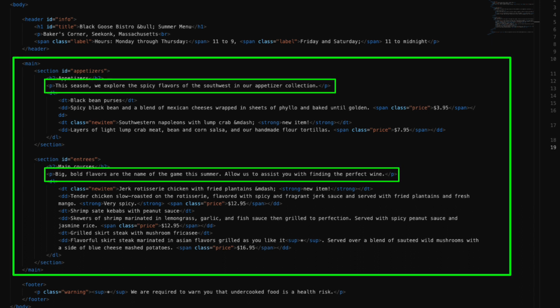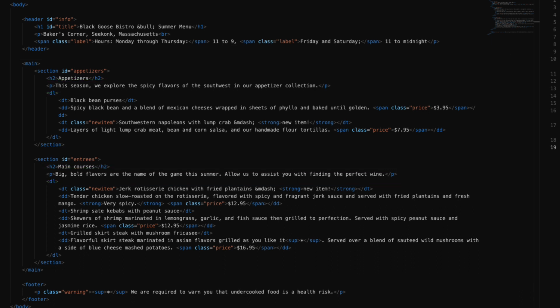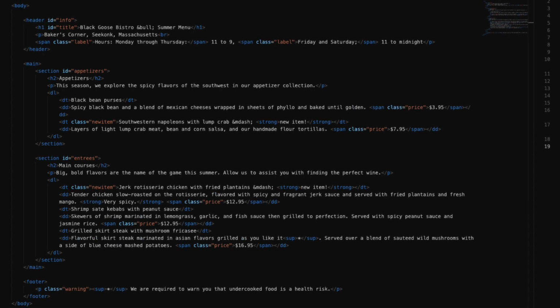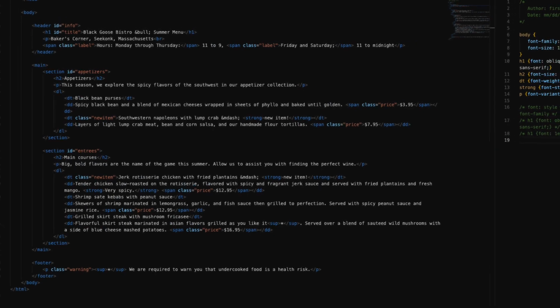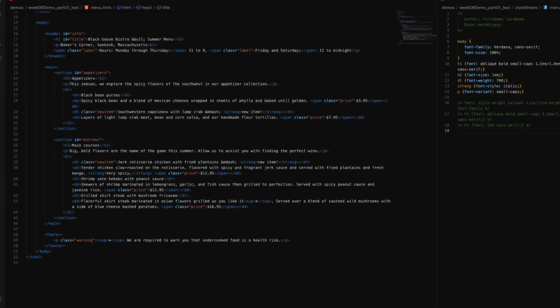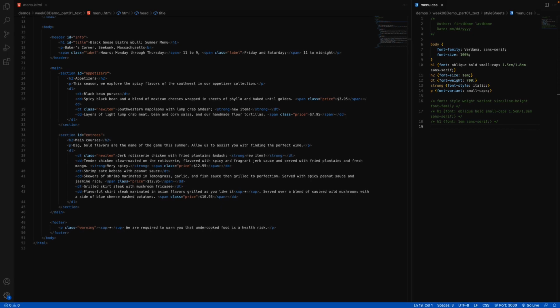So looking at our HTML, what if we wanted to change the color of our new item text? We can't just use a strong selector because the strong is also surrounding the words very spicy. Now, since the new item text is inside of a strong element that's a descendant of a description term element, I can use that to my advantage. To use the descendant selector to target just the strong elements inside of the description term, I'll enter in description term, a space, then strong. And that character space between element names means that the second element must be contained inside of the first element.